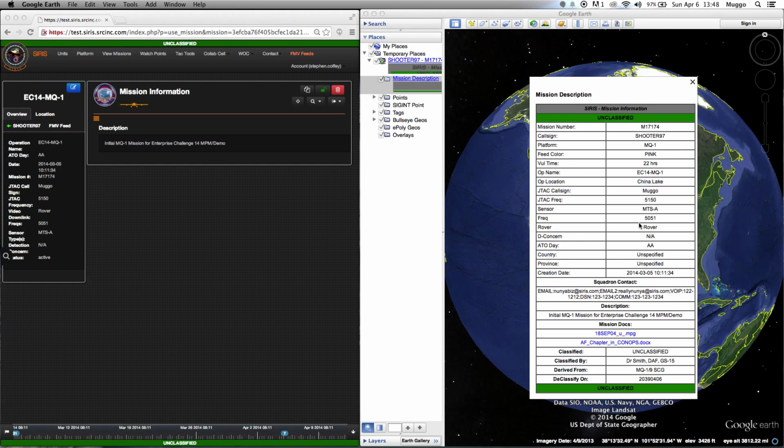So once I export my KML into Google Earth, I rarely have to come back to the SIRIS web page. I can pretty much just stay in Google Earth and start building my situational awareness and interacting with that. But in here you can see all the data about that, who to contact, what I'm doing, some mission documentation that comes with it, and all my classification in that one dialog box.